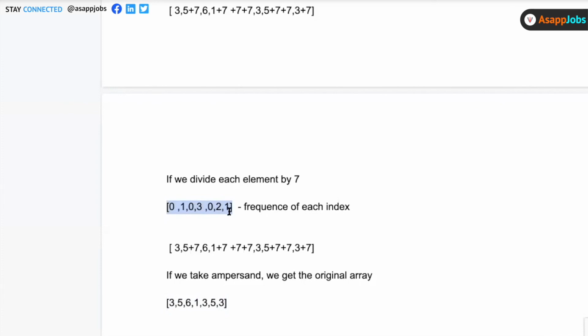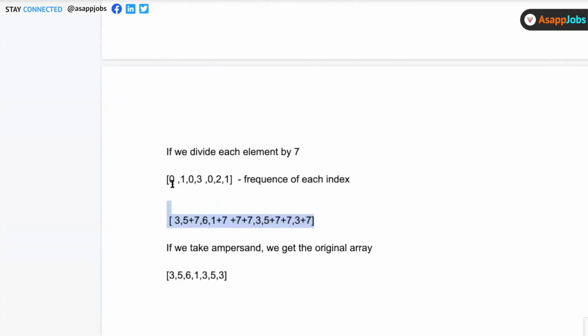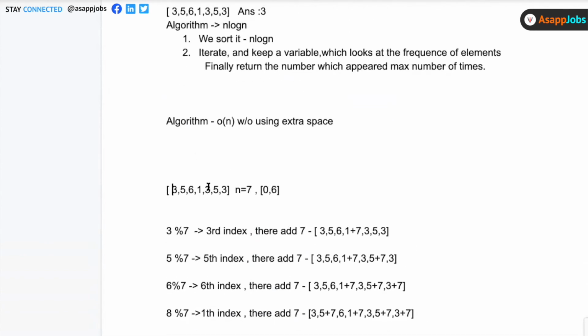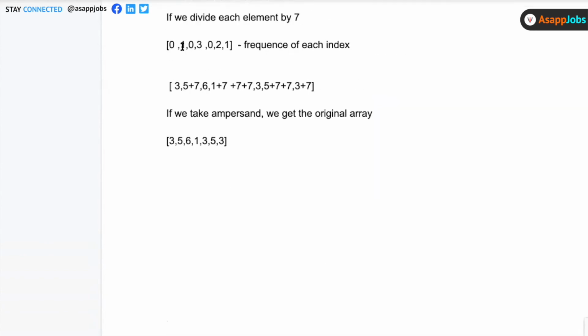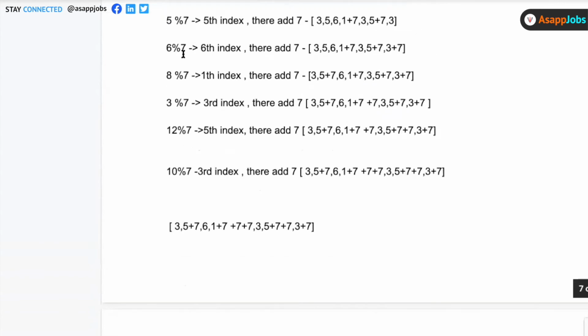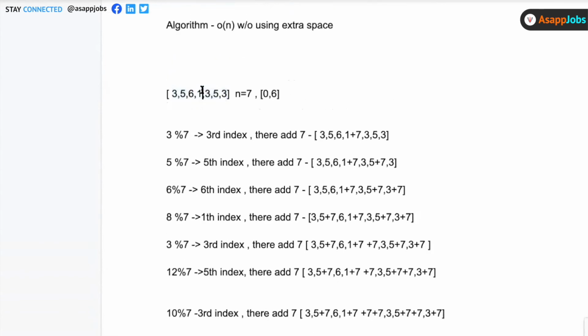So this is a very strong concept. Using the same array, I can hold two kinds of information. I can hold the information about the frequency, and I can also hold the information about the original state of the array. Each index value indicates how many times that index has appeared. So index 0 has value 0, which means 0 has appeared 0 times in this array. 1 is showing 1, so 1 has appeared 1 time.